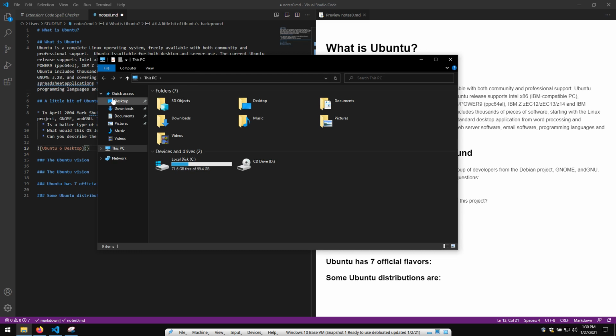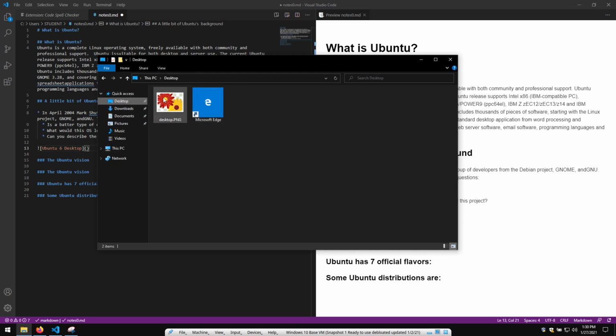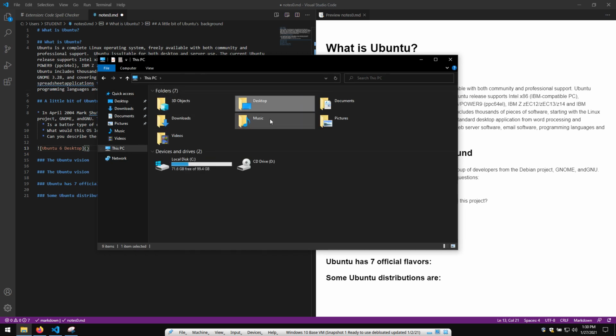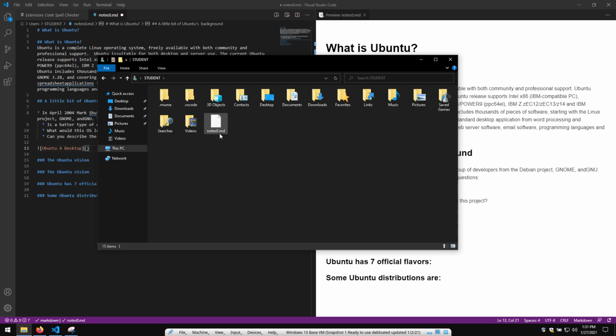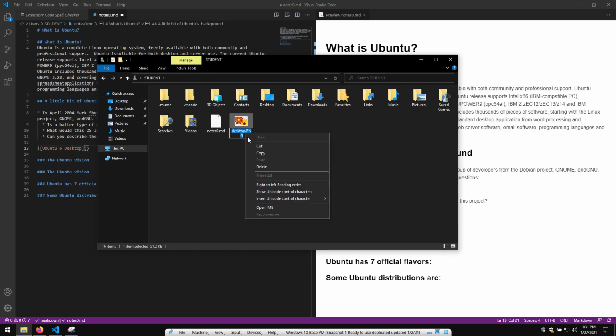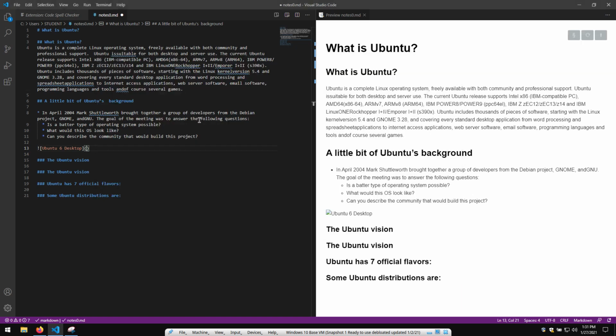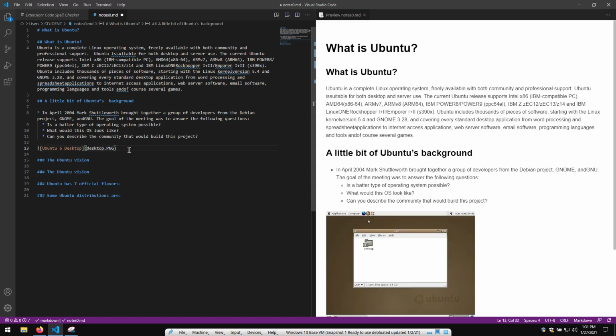So let's go back. Let me open my file explorer. Nope, I don't. So I'm gonna move that, and I'm gonna put it in my users directory, my user folder. My user is called student, and here is my document. So I'm gonna paste it right over here, and rename it desktop.png. I'm just gonna copy this to make it easier. And right here in the parentheses, all I have to do is put the name of the picture. It also works with URLs from the internet.